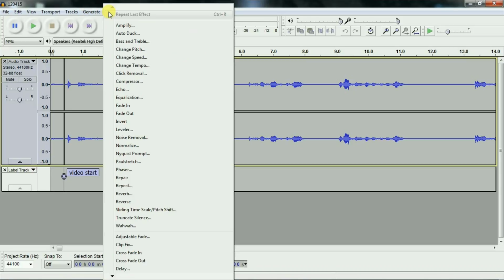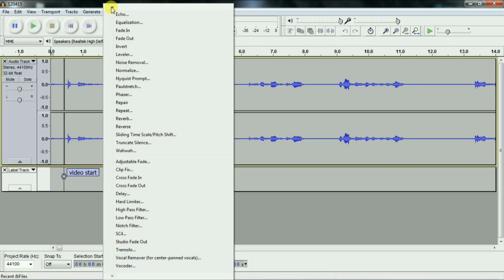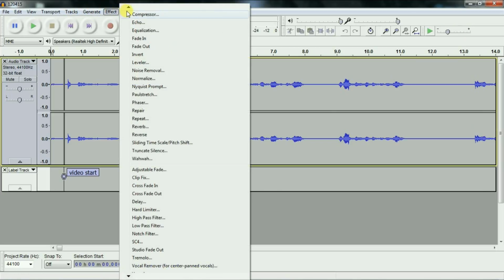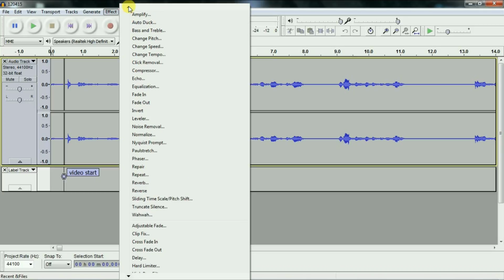The effects. There's a lot of effects here. You can keep on going all the way down. Got a lot of good stuff here. I use two, maybe three. I don't use many. I use amplify. I use change speed. I use click removal, very seldom, so it's probably 2%. Noise removal, again maybe 5 to 10%.